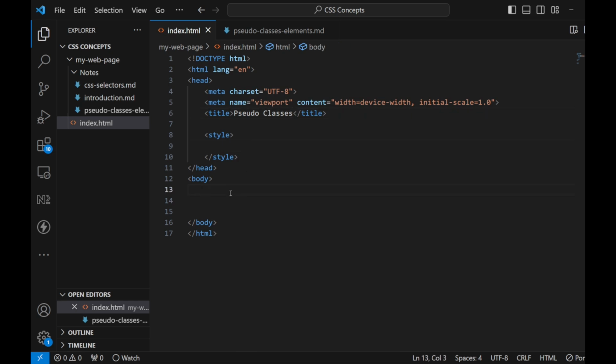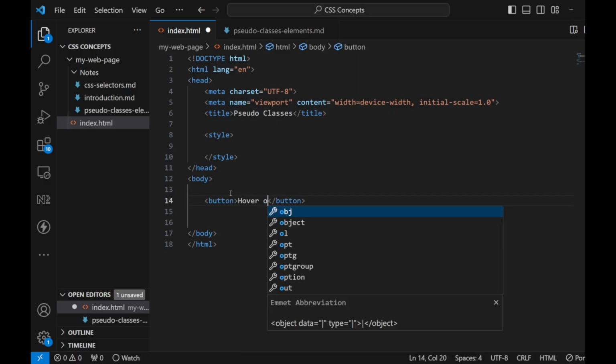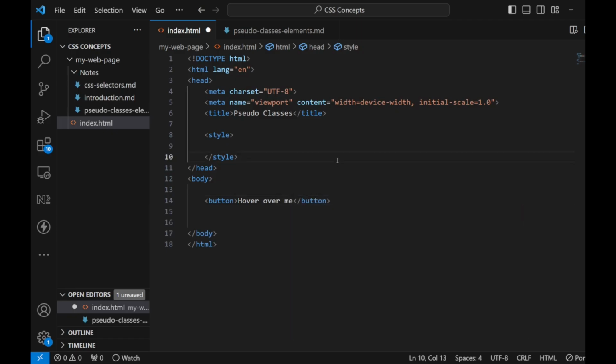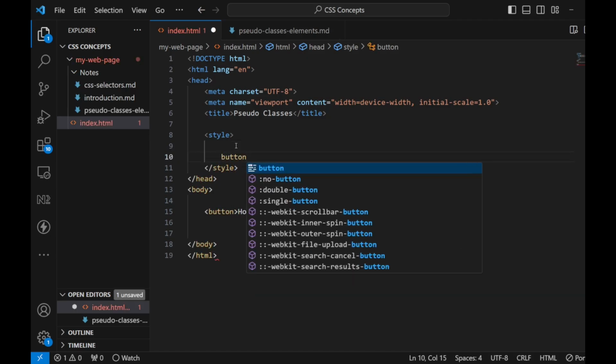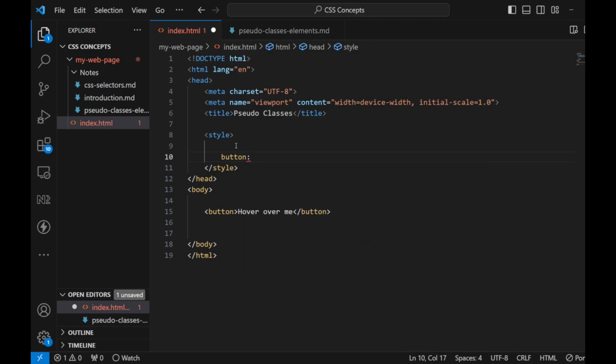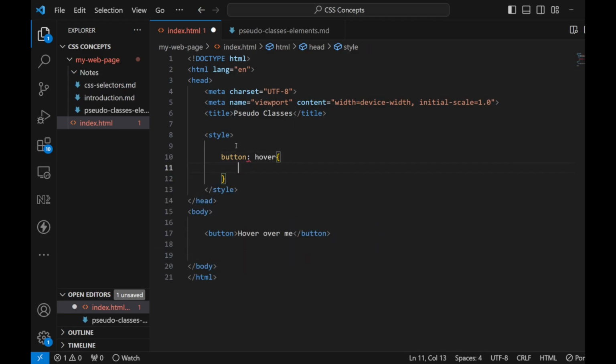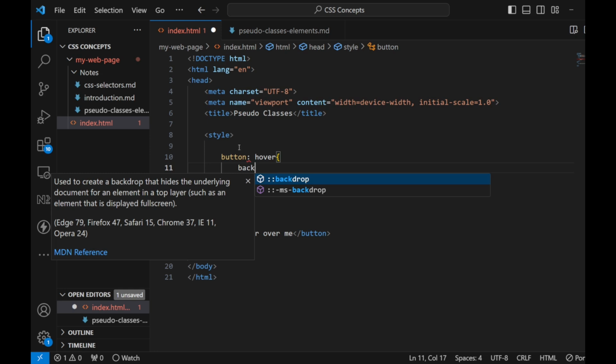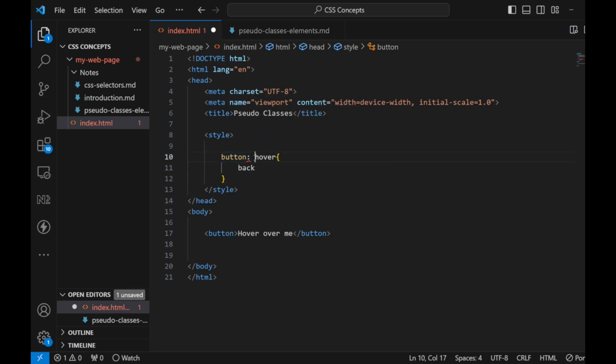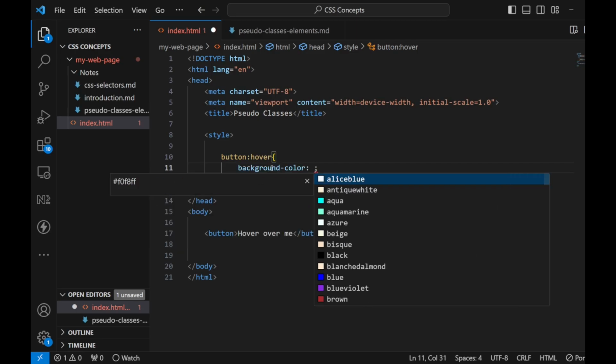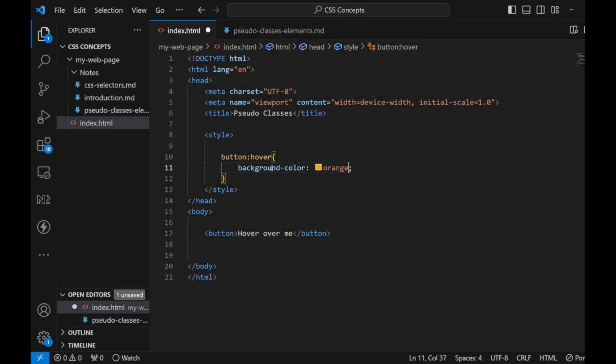Let's create a body. Here, let's create a button and write "hover over me". Now we will apply the pseudo class to it. Button, and this is the syntax, colon, we will write hover. Once it is hovered, we want the background color to change. In the style for button hover, we want background color, let's say orange.